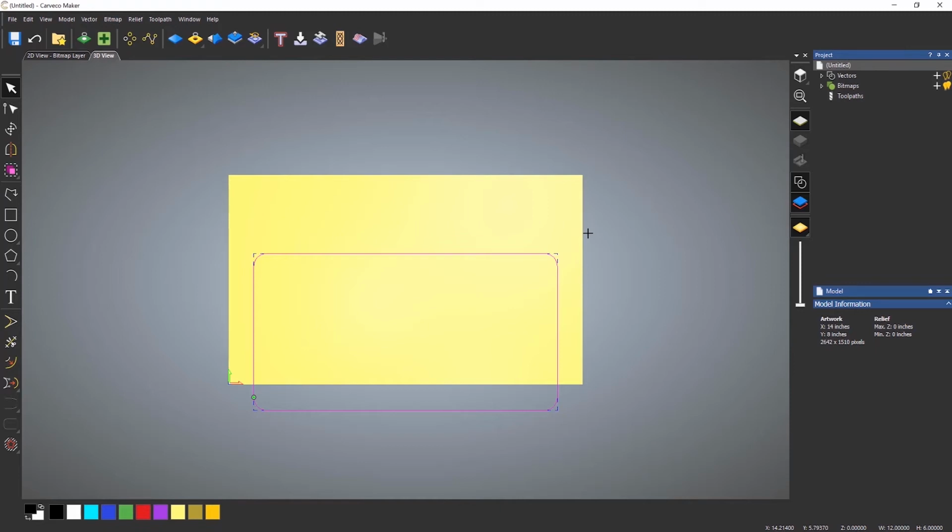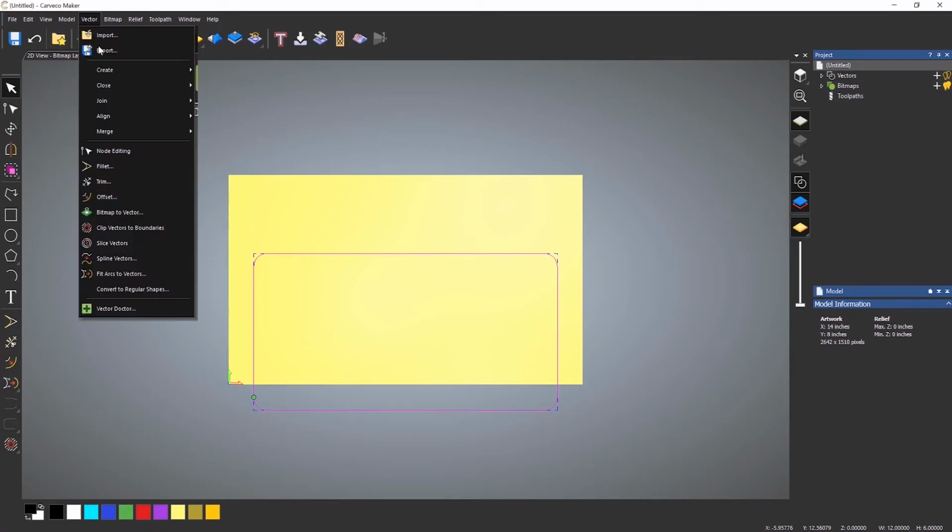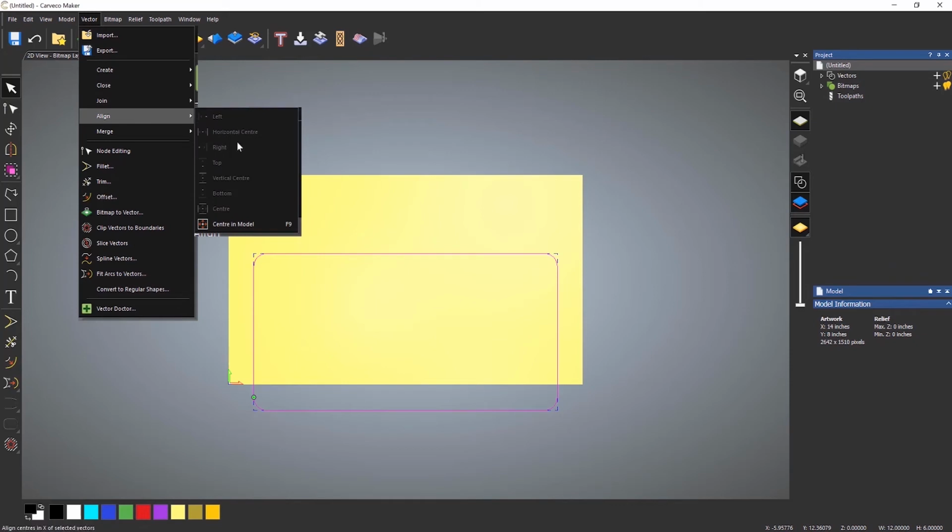Right, now where this is located at the moment, if I were to try to machine this, it wouldn't machine correctly. It would basically come off the model. So this bit at the bottom here wouldn't be machined. So this needs to be within the model. Okay, so if I want to put this in the center of the model, what I need to do is to go to the vector drop down, and then under a line, you got center in model.